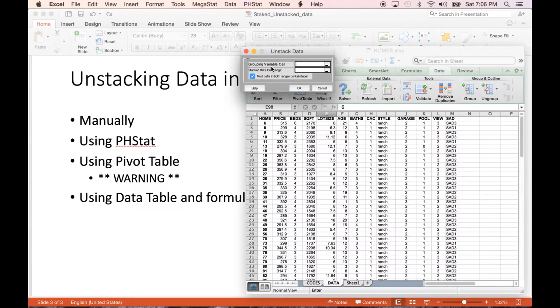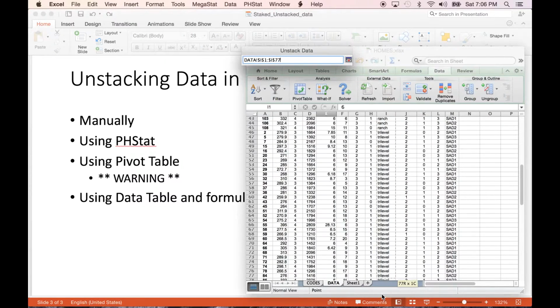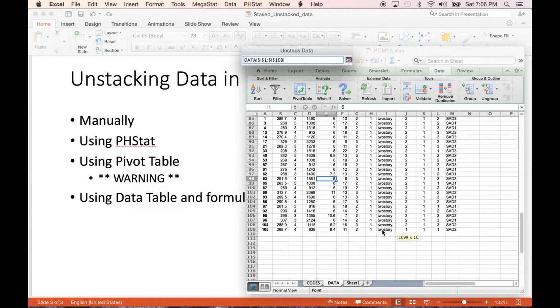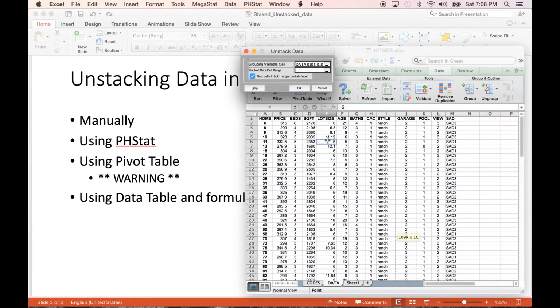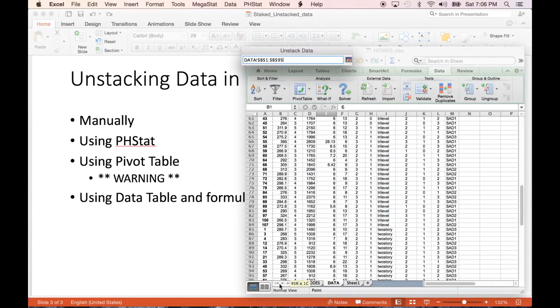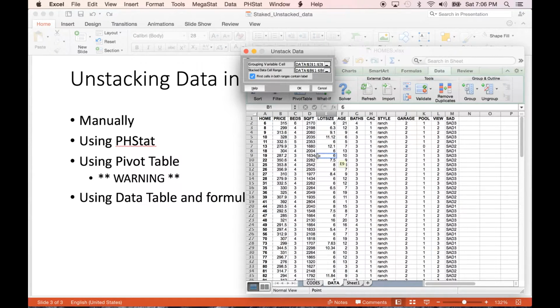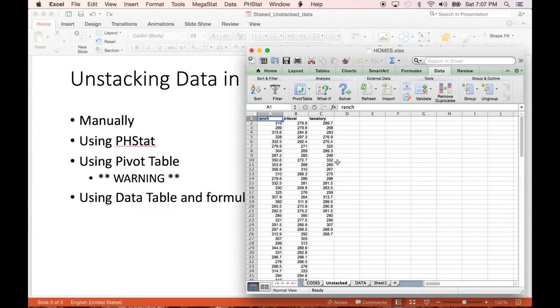So the grouping variable cell is going to be the categorical variable that provides the groups. That is going to be style, and you don't have to have them sorted like I have here. Won't make a difference. Not going to hurt it though. And then the stacked data cell range is going to be price, because that's what I want to unstack. And the first cell in both ranges contains a label, price, style. Hit OK. And there you have it. See, it created a new tab called Unstacked, and it has the unstacked data just like we had before.